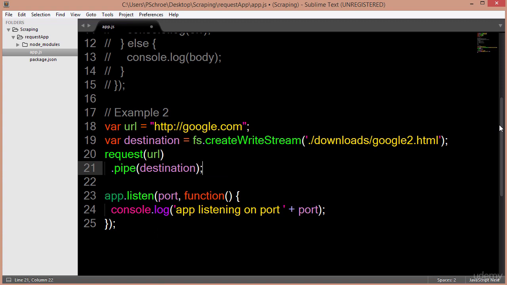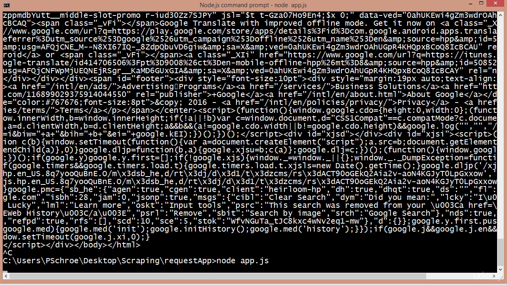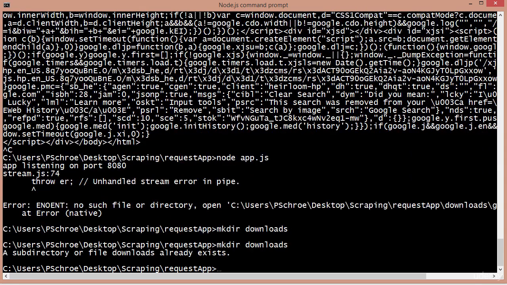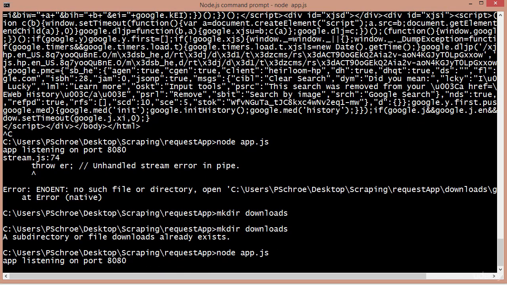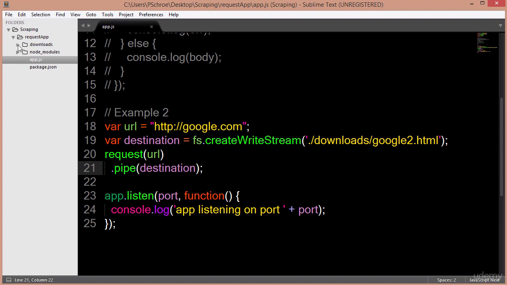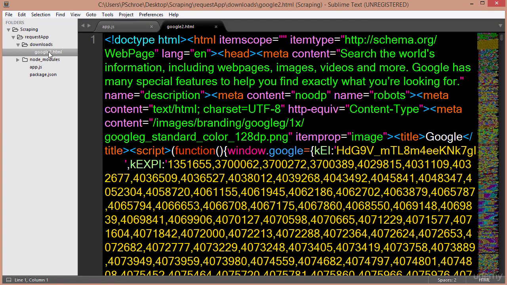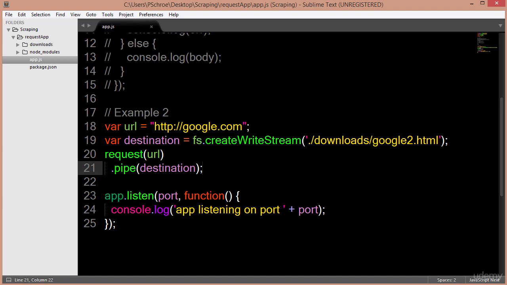Okay, so let's test this out. And so it looks like we actually do have to add the name of our folder in order for this to work. So from my terminal, I'm just going to create the folder, which is called downloads here. And then once we restart our server, this is going to work. After running our script, you should now get a downloads folder created with a new file added containing all of the google.com HTML. Okay, so let's now work on our third example.